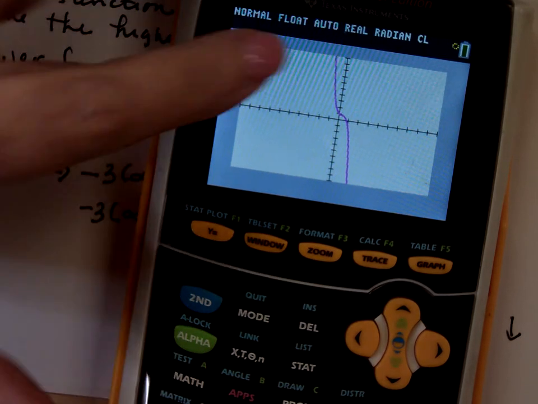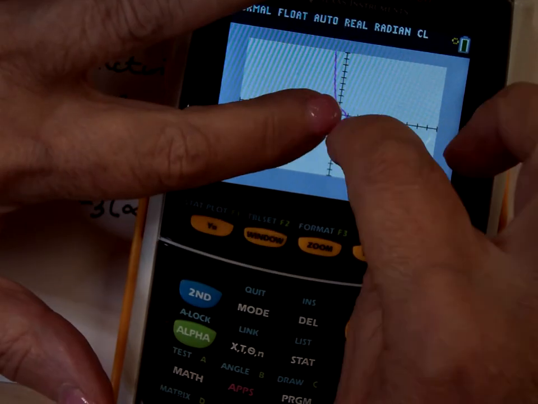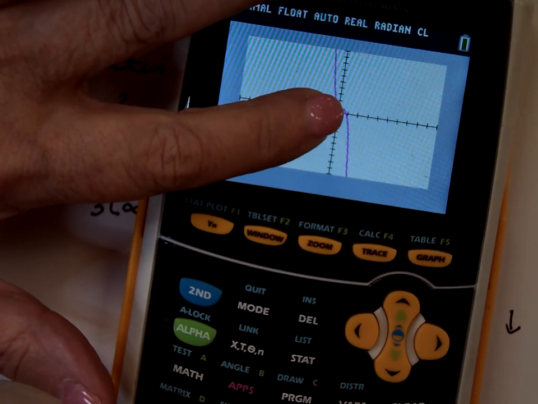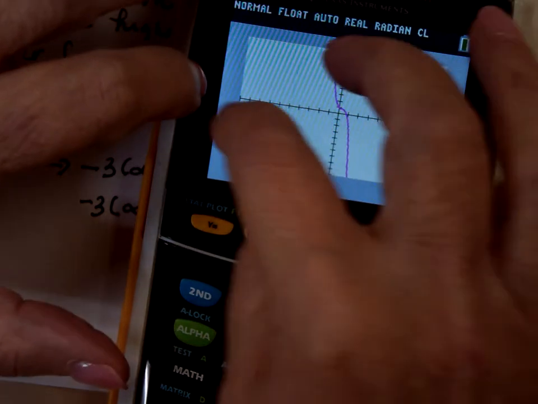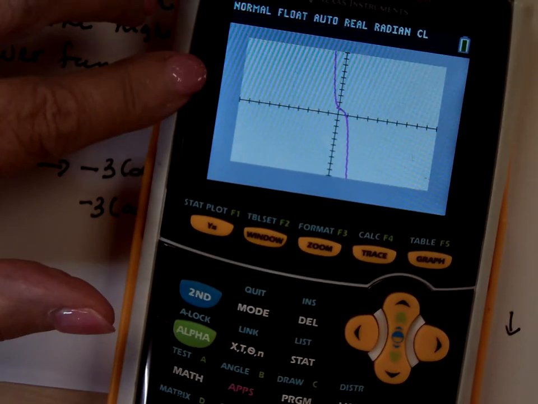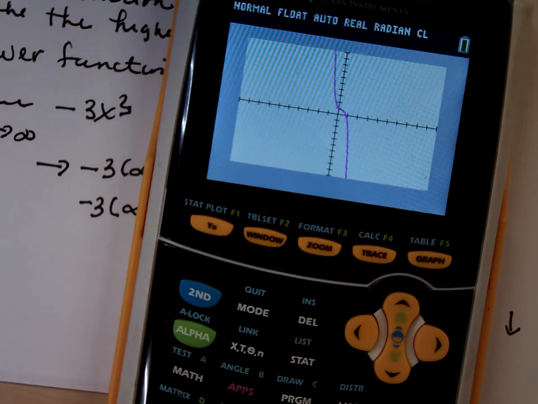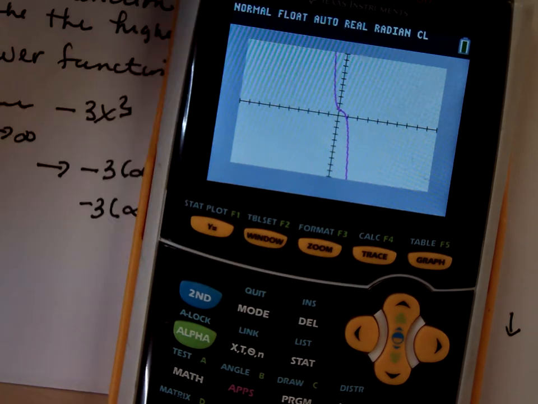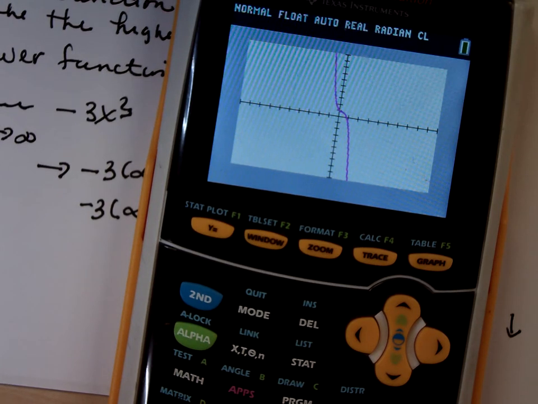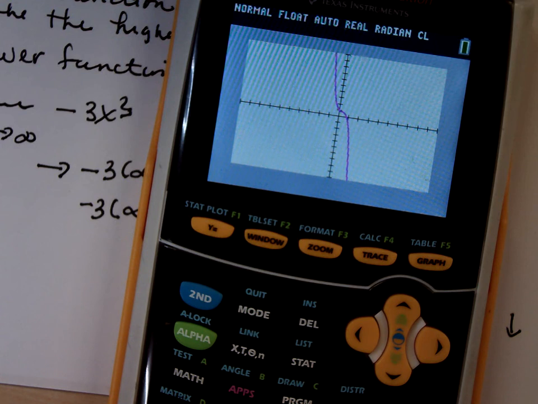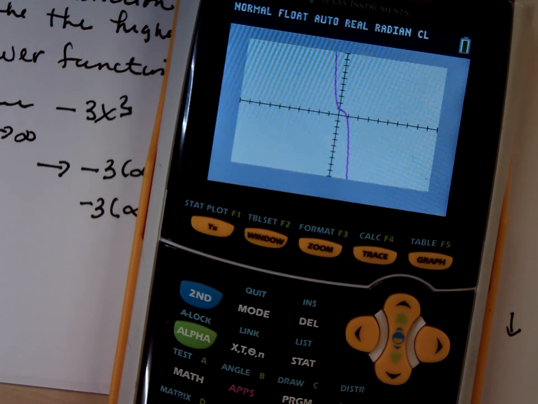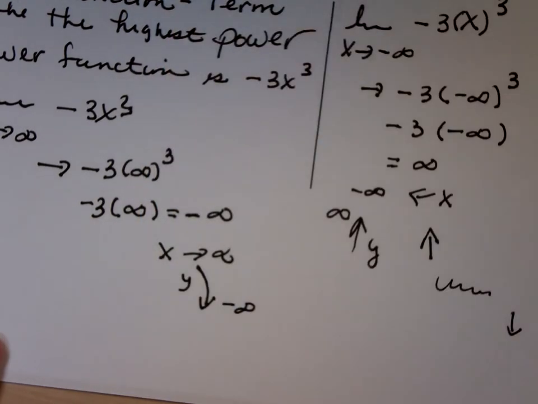Notice, as x goes to infinity, y is going down. And as x goes to negative infinity, y is going up. And that's what end behavior is. It says, what's the behavior at the end? Where are the arrows pointing? The arrows are either pointing up, or they're pointing down, or they're going to go flat. One of the three, if you're doing limits at infinity.